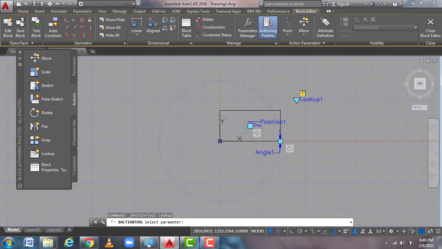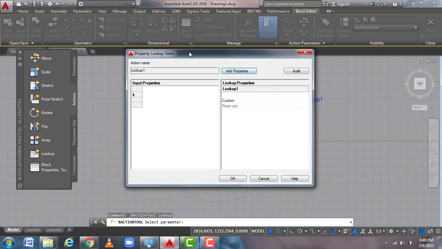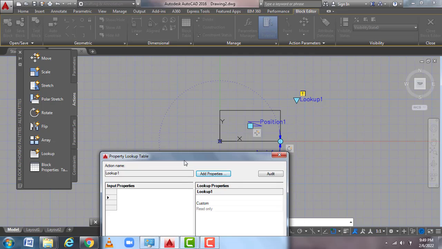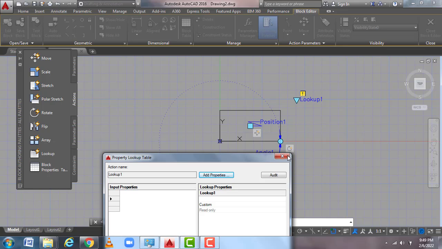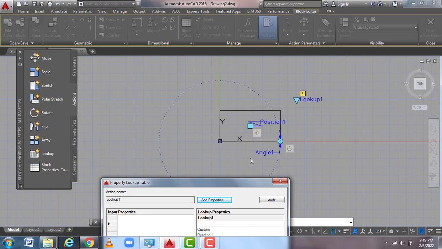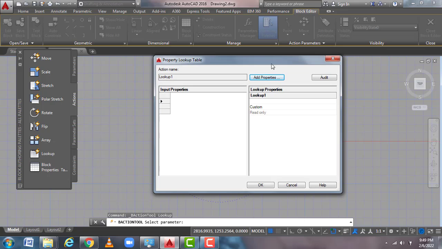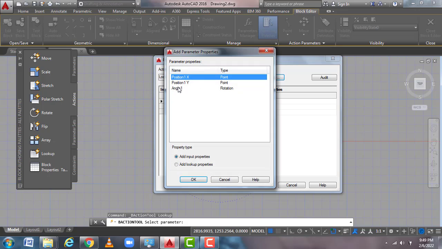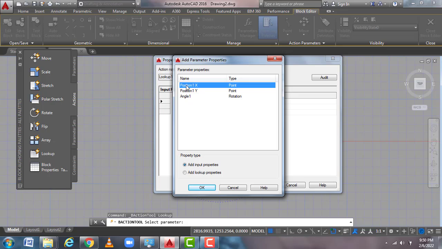After selecting this lookup, one box will open, the property lookup table. Here we have to add a property. I already applied two properties here, move and rotate. If I click on add property, three parameters will come: position x, position y and angle. Position x means, if I already applied that move command and I want to move in the x direction, here you have to keep position x.